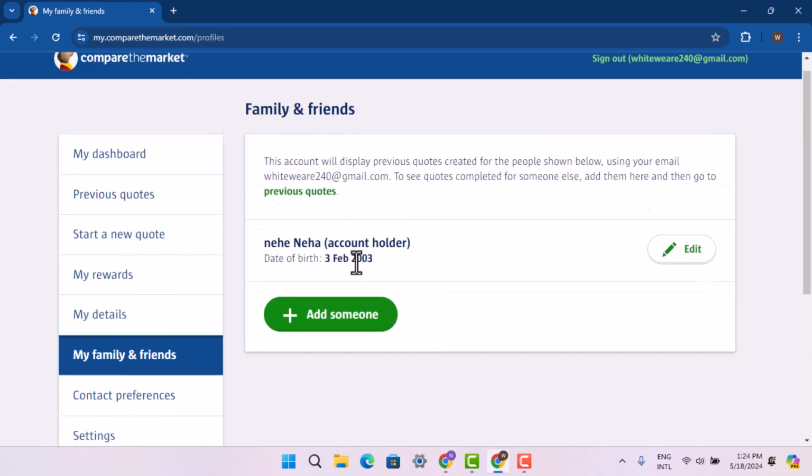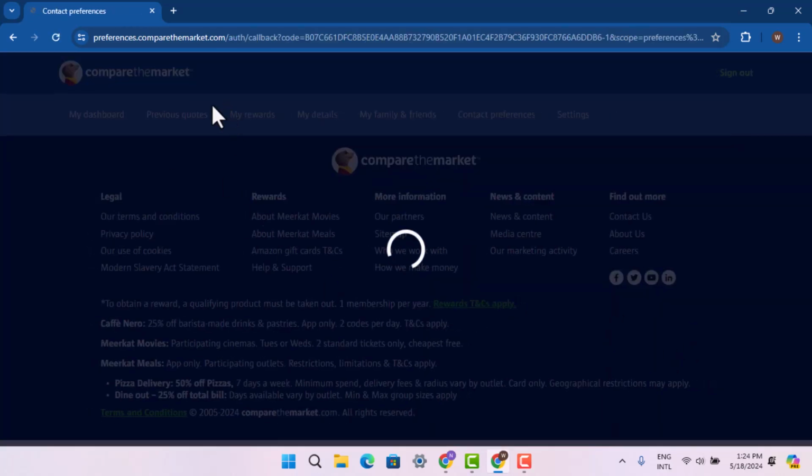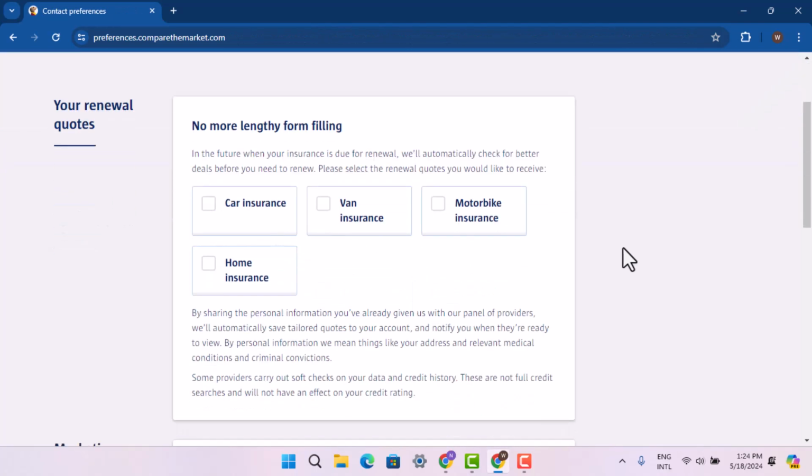When you do that, now you could go ahead and add someone as a friend or family and all that. And similarly, when you're done with this procedure, you can move on to Contact Preferences. When you're on this page, you could go ahead and enter in the contact preferences as well, and that's gonna set your profile all at once. And that's how you can go ahead and set a profile on your Meerkat app.